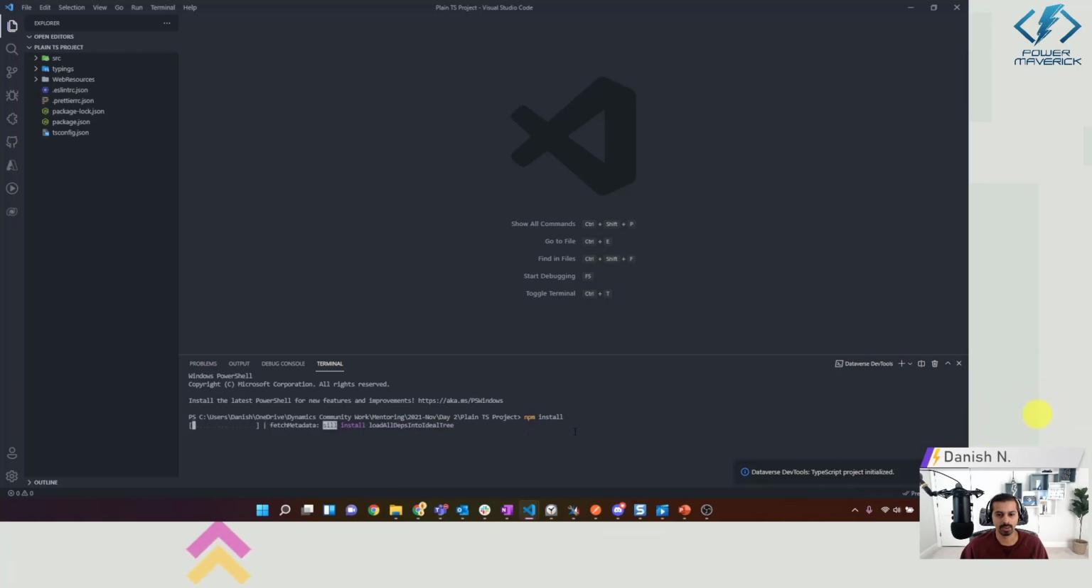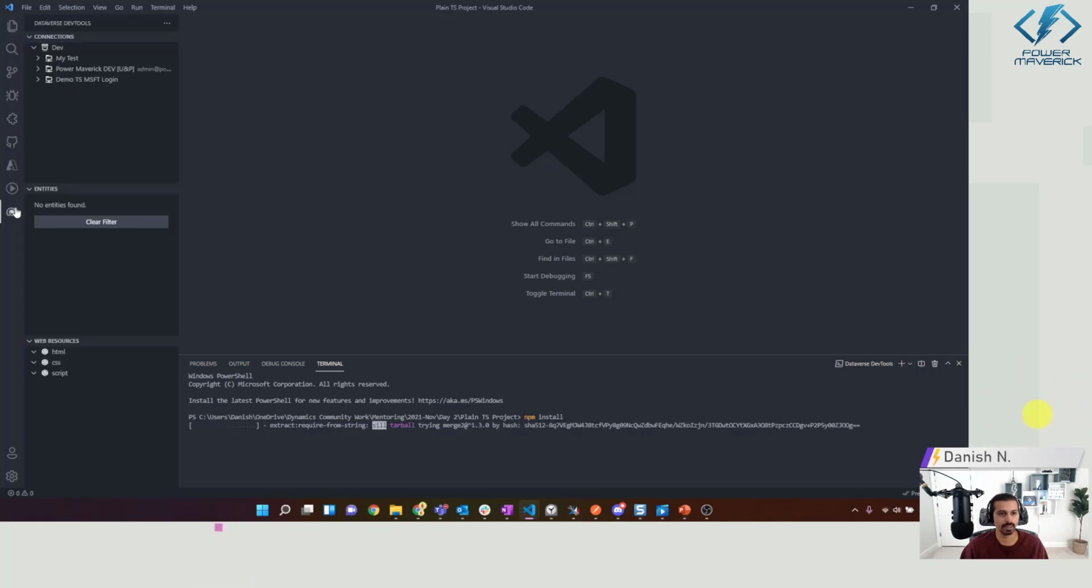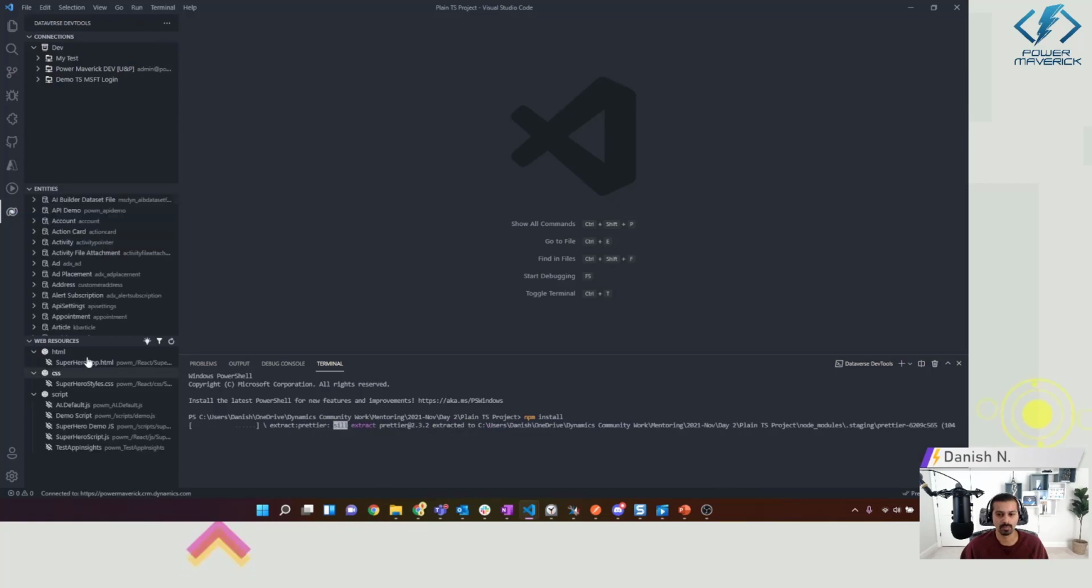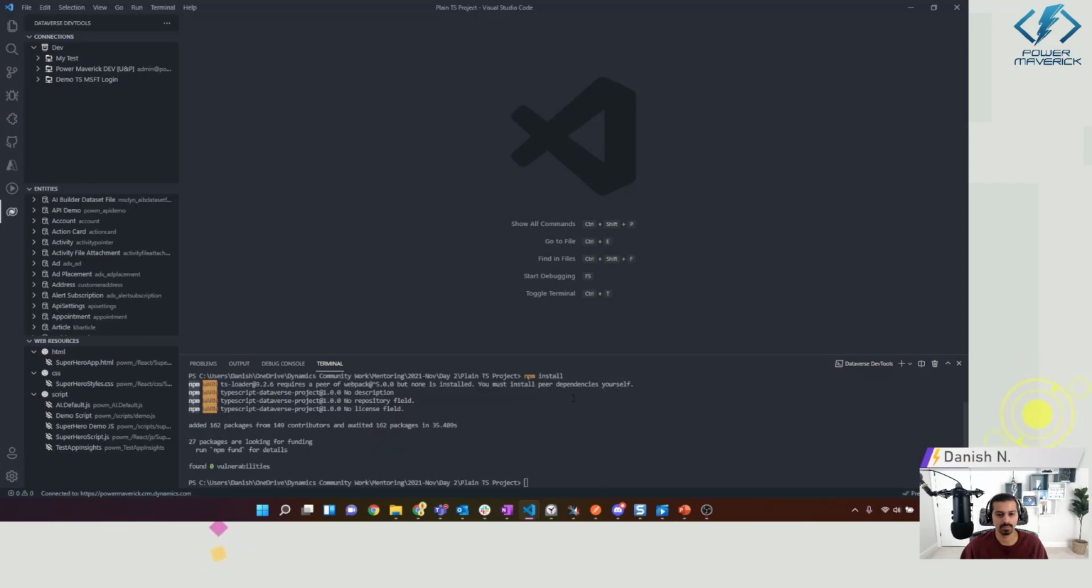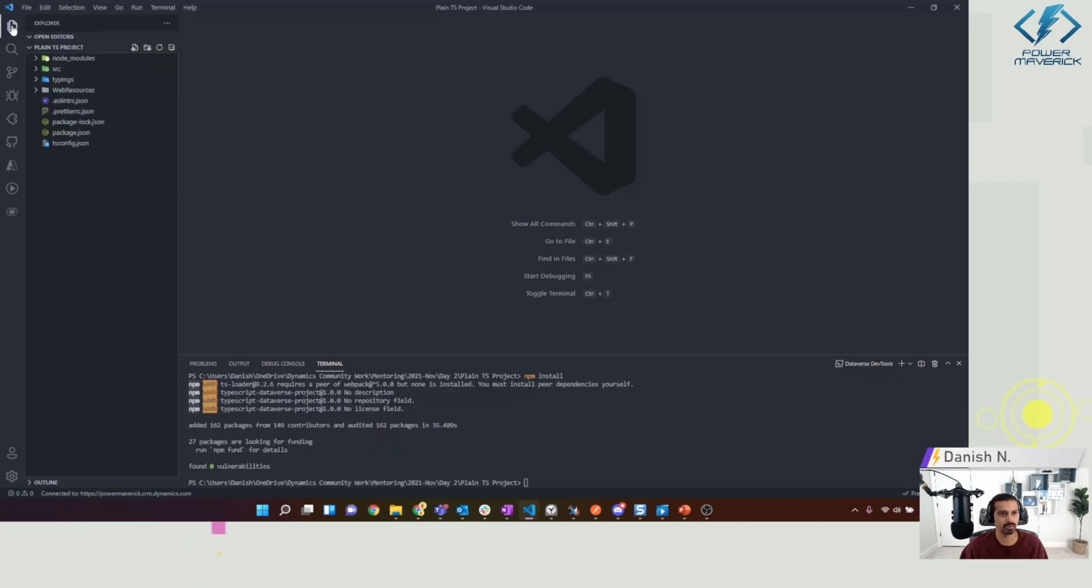and that's going to do all the npm installs. While it's doing npm install, you will see that it's not connected to any Dataverse environment, so we will also connect this to a Dataverse environment in the meantime. Just going and getting the entity metadata. Now it will go and fetch all the web resources. Now it's connected to this instance of mine, and the npm install is still running, so we'll let that finish. Okay, it finished npm install. So our project is all ready to get going.